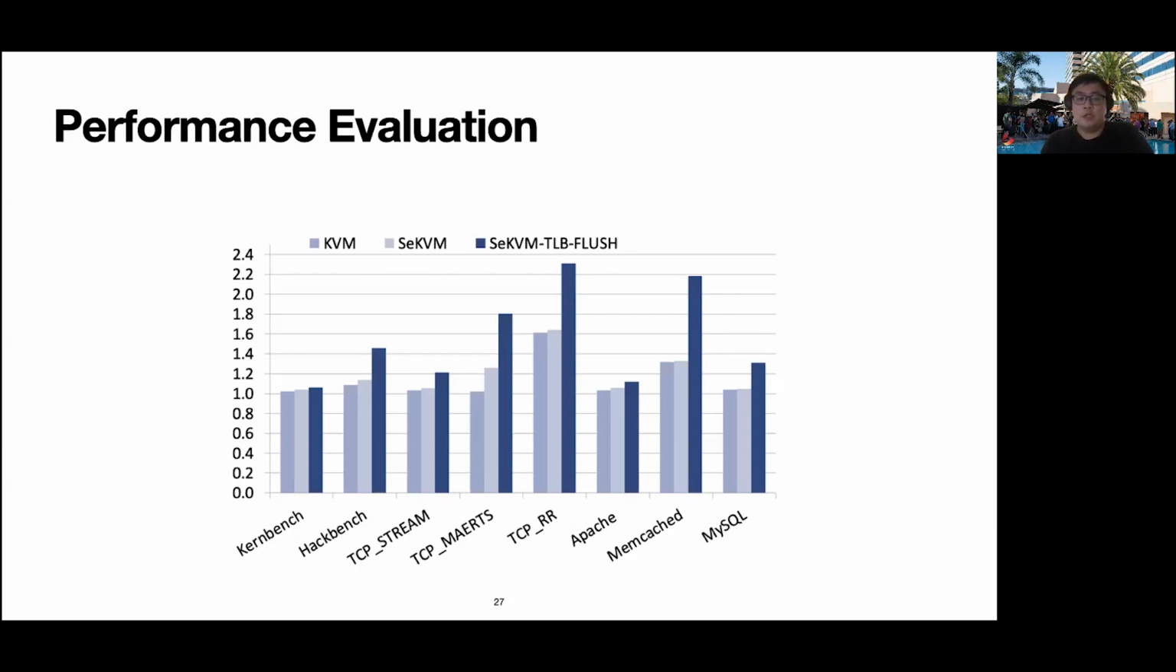In addition, we compared the performance of SeKVM versus SeKVM that flushes all entries from the TLB and switches between the VM and hypervisor, to measure the performance impact of a verified implementation that models a tagged TLB versus the one that models a simplified TLB without tagging. As shown in the graph, frequently flushing TLBs incurs significant overhead to VM performance.